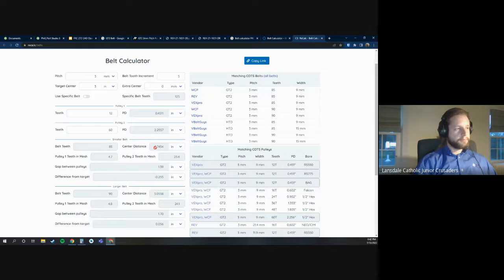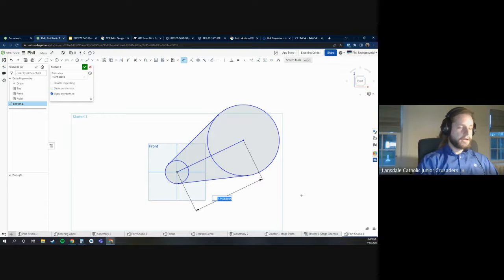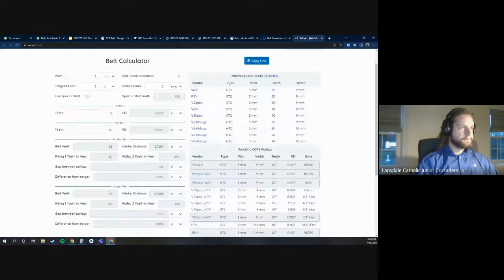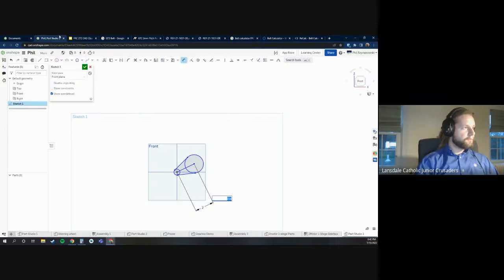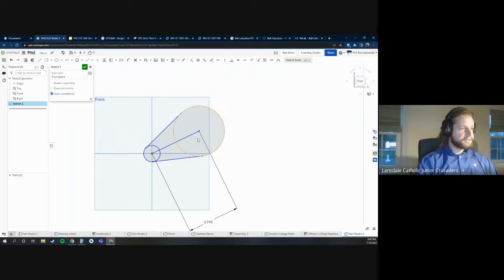So if I use that 2.7454, so dimension, I'm going to dimension not the circle, but from the center to the center of the other. I missed that center point. This is the important dimension that we're measuring. And that was 2.7454. All right, so that's the center distance.